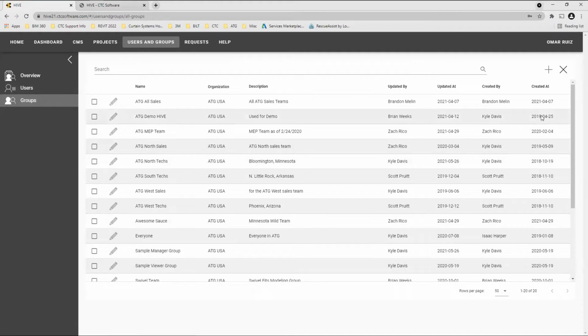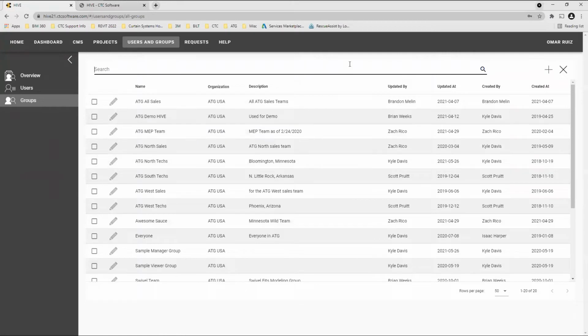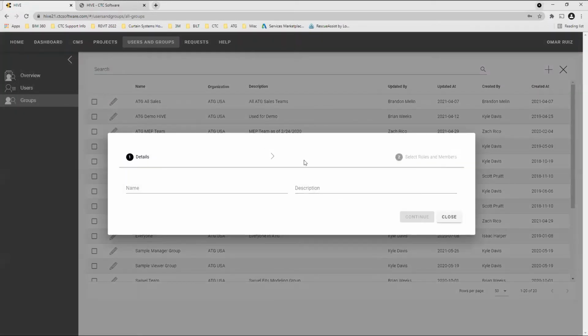Same process here. As you can see, there's no export or import, but this is more per group. You can do a search if you already have a lot of groups and you know which one you're looking for. To add groups as well, same process, a little bit less data to input, but you can say 101 test, and then continue.